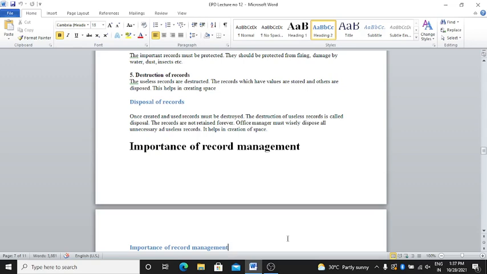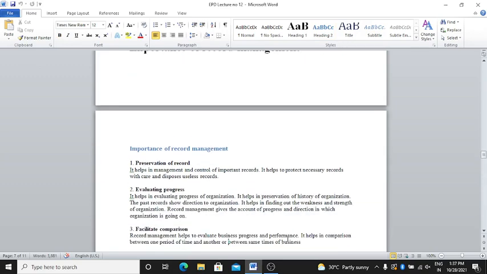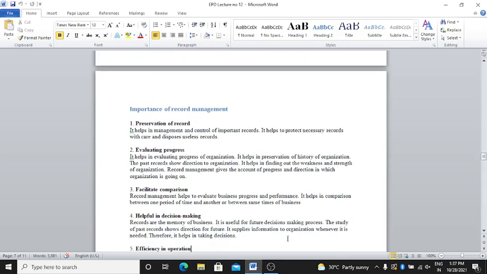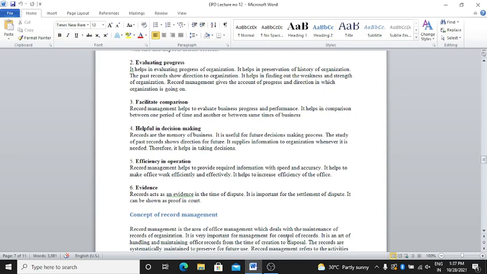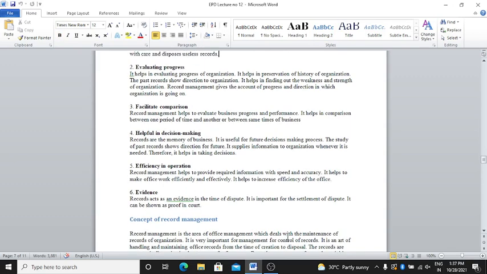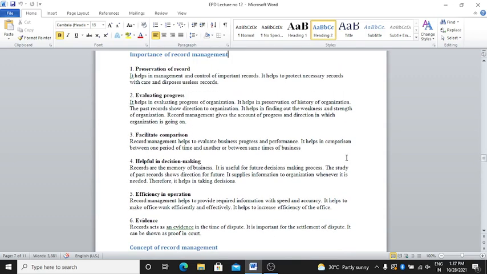Clear? Importance of record management. There are six importance of records. First is preservation of record. Second one is evaluating progress. Third one is facilitate comparison. Fourth one is helpful in decision making. Fifth one is efficiency in operation. Sixth one is evidence. Okay.